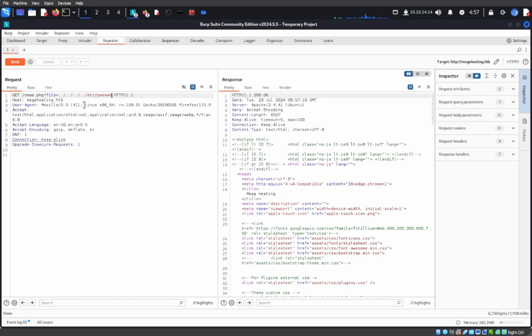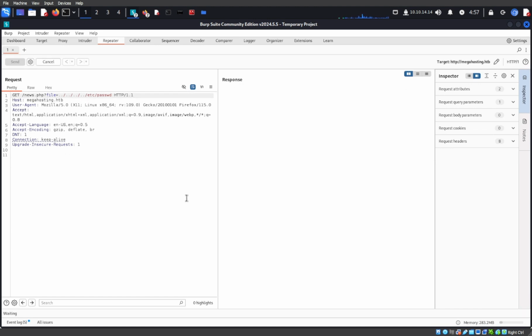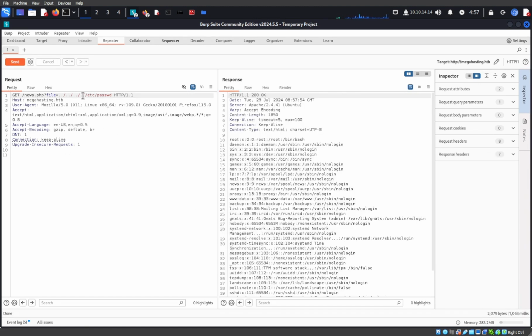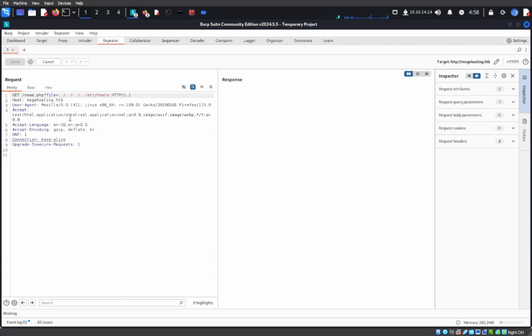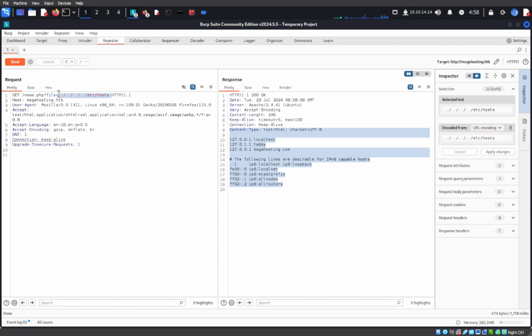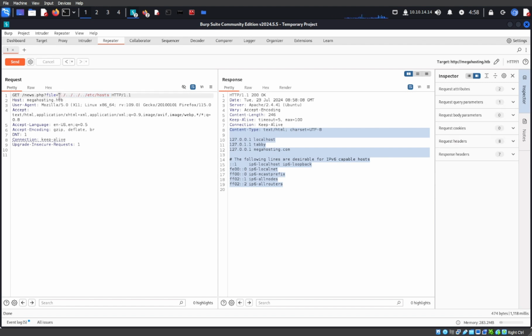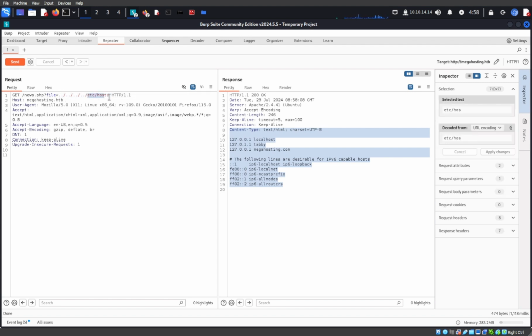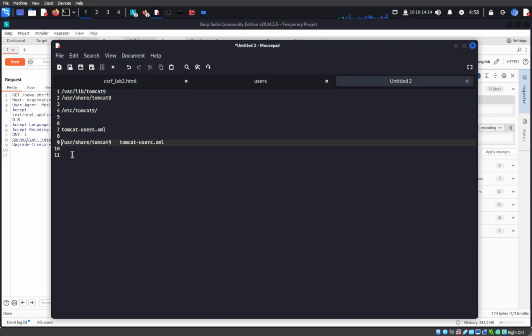Password. All right. So it's four times basically dot dot slash, and then you get the password, but you can also get the hosts. And there are many other payloads which can lead you to the etc hosts file. So here we have the first part of this.